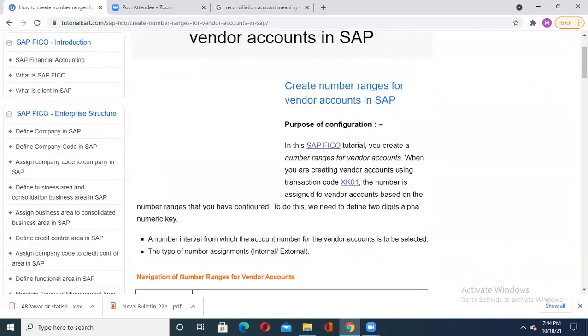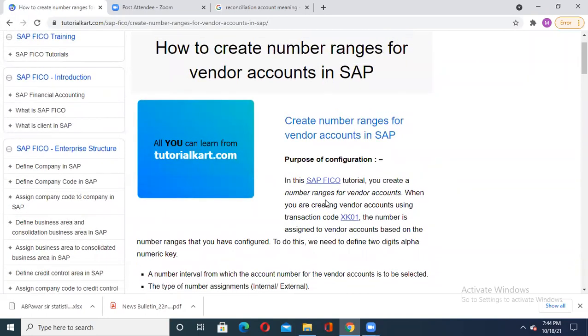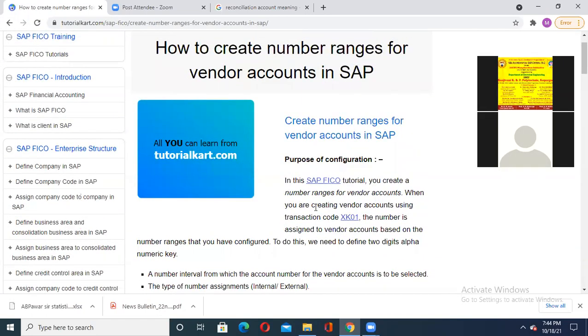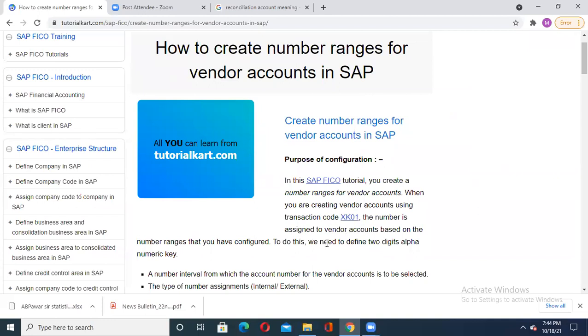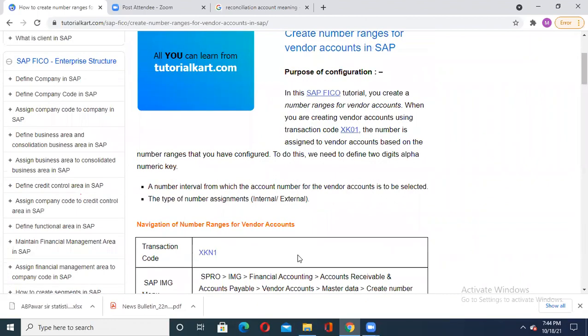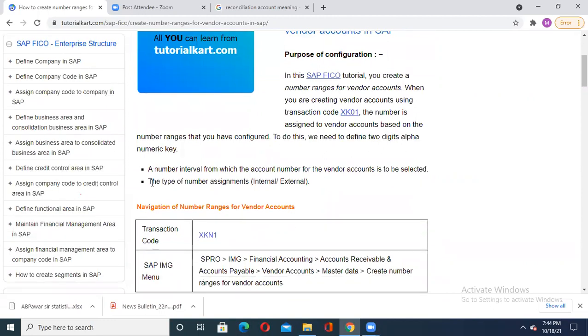So what is the purpose of this? Why are you using this particular step in your SAP MM? It is clearly written: you create the number ranges for vendor accounts. When you are creating your vendor accounts using the transaction code XK01, the number is assigned to the vendor account based on the number ranges that you have configured. See here, what exactly is this number range? In this sense, we need a 2-digit alphanumeric key. What is this key? It is a number interval from which the account number for the vendor account is to be selected. See, it's a range.